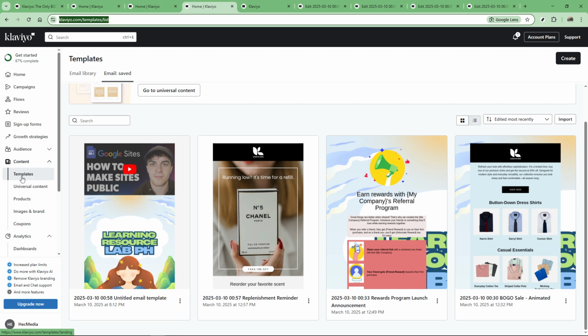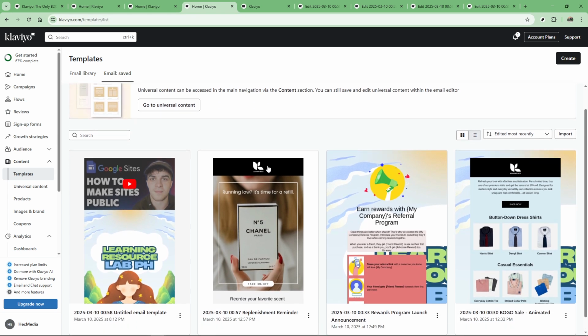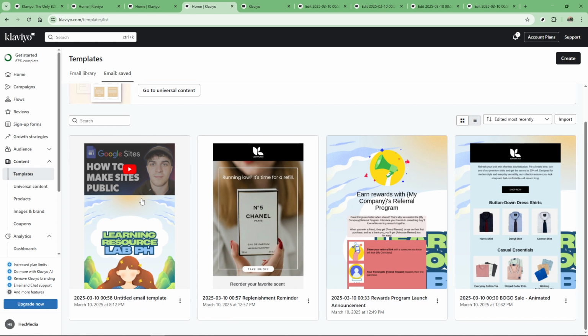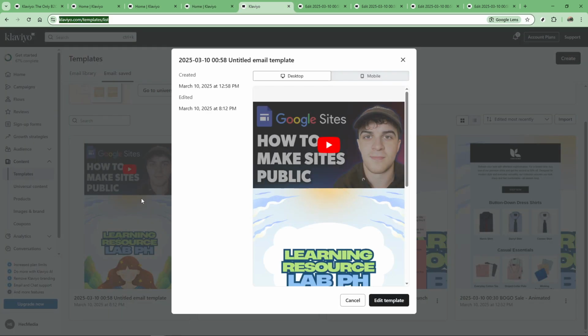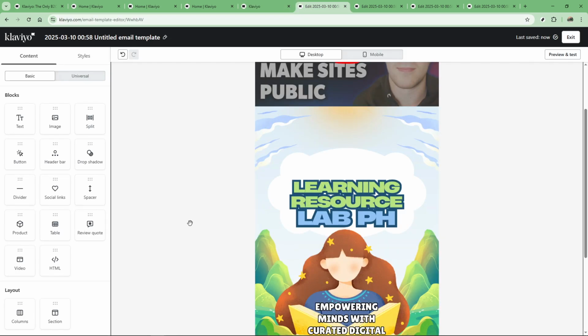Scroll through your templates to locate the specific one you want to enhance with a GIF and select edit template. This will open the editing interface where you have the flexibility to customize and design your emails. To add your GIF, drag an image block, these are the building blocks of your email structure, into the desired position on your template. With the image block in place, it's time to upload your GIF.